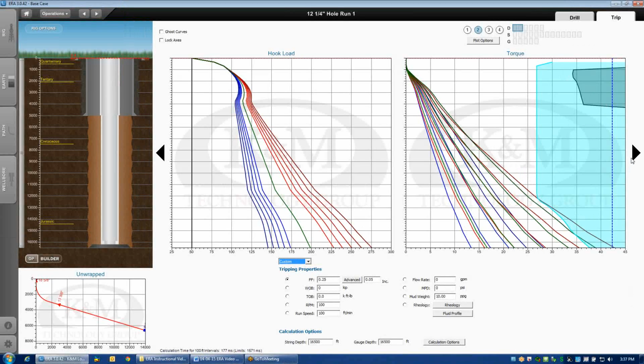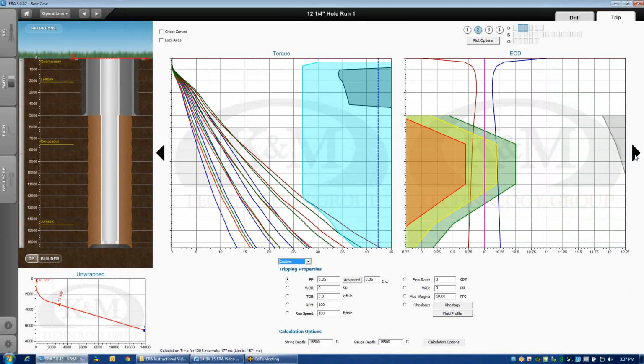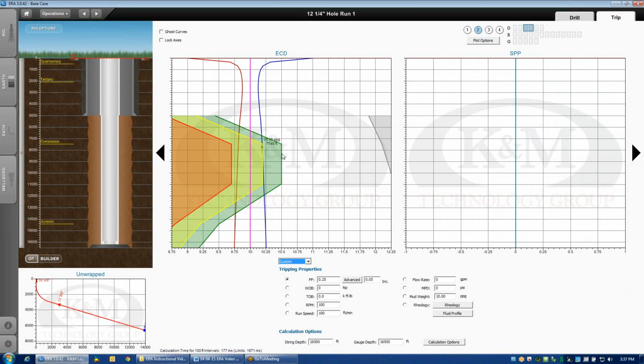Let's move on to surge and swab. If I wanted to create a surge and swab plot, I could do that by cycling on over. You can see on the left I have ECD. Well, really it's not circulating density unless I have the pumps going, but we think of ECD similarly with surge and swab. If I'm wanting to show a surge and swab plot, I typically do that with sensitivity to run speed.